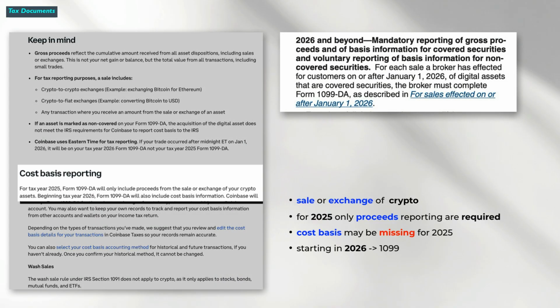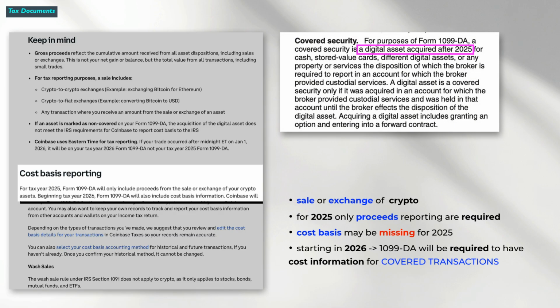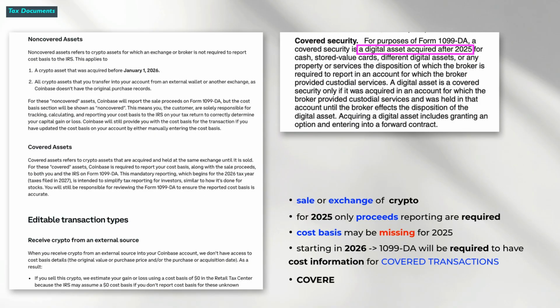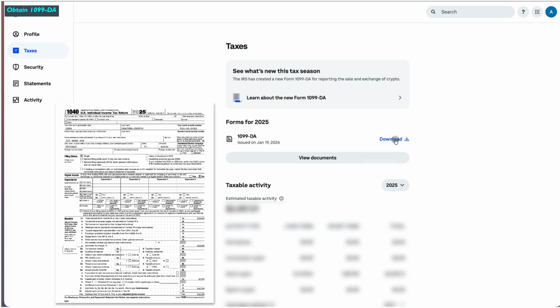Starting in 2026, the 1099-DA is required to include cost basis information for covered transactions, meaning anything that took place after January 2025. You can see that Coinbase issued me a new 1099-DA on January 19, 2026. I can download it here since I will need it to file my taxes.